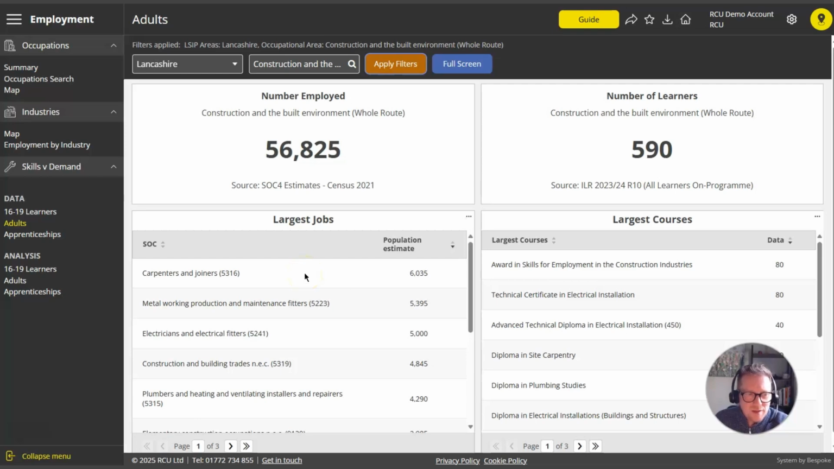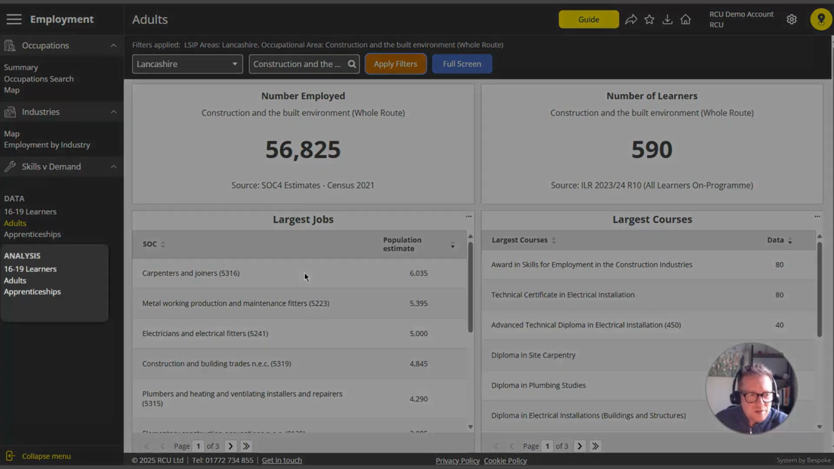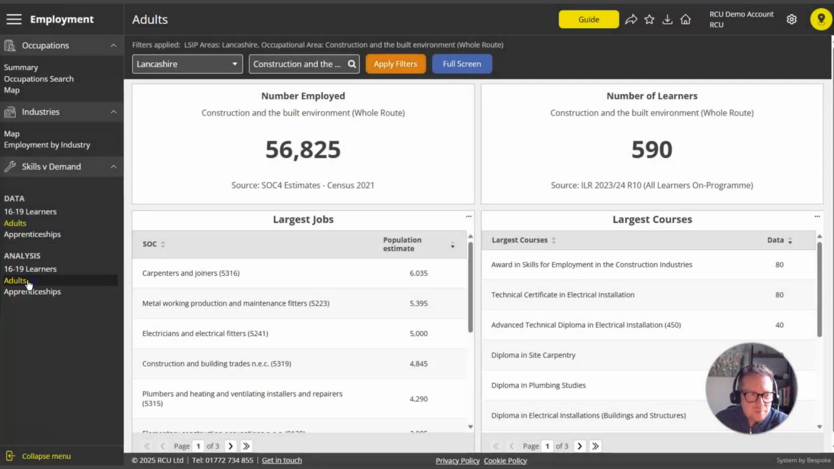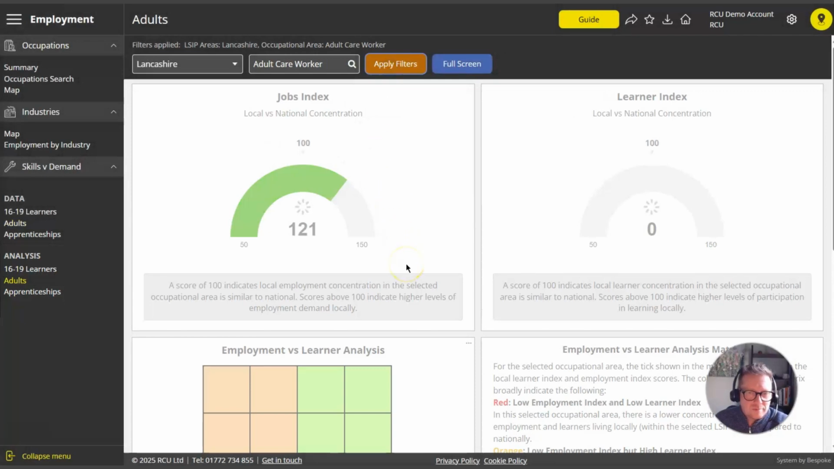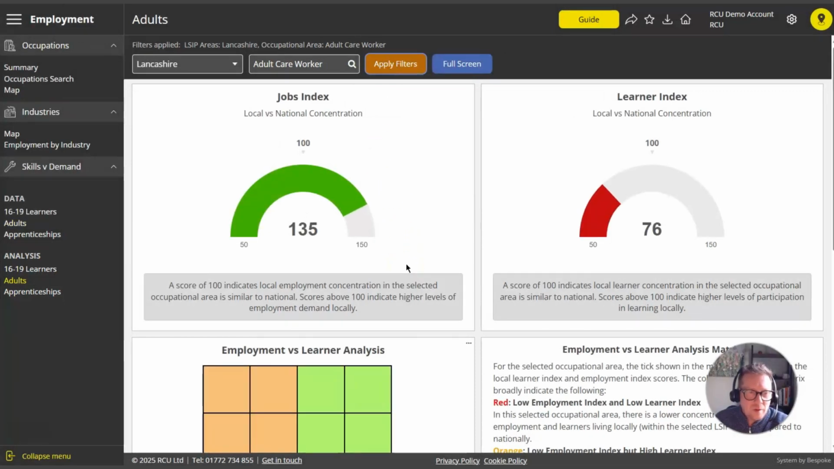In addition to the data here, there's also an analysis section. Under Analysis we can click on 16 to 19 adults or apprenticeships and carry out some similar drill downs. In this example, I've chosen the adult care worker sector, again within our chosen geography, and on the left hand side we've got information about employment.